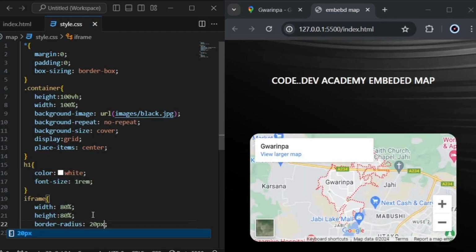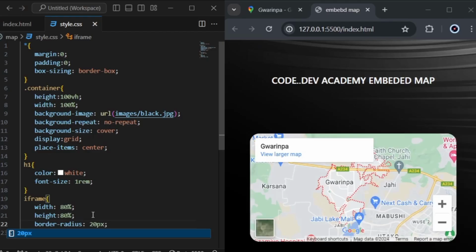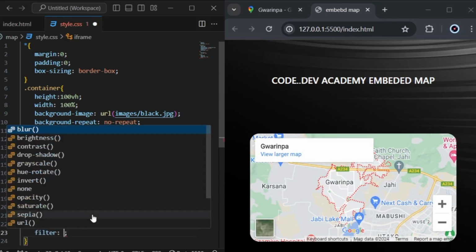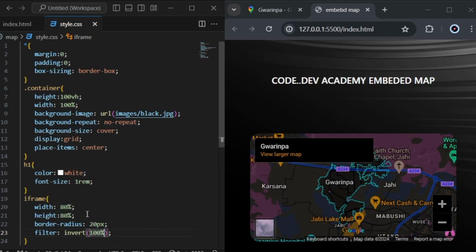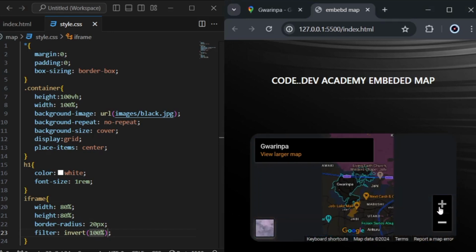Apart from that, I can also change it to be having a dark mode with a property of filter. Write filter here, and you're going to write invert, and you're going to give it 100%. When you save, now I'm having a dark mode of my map here. I can also zoom in, I can zoom out. That's actually how you can add a map to your website.